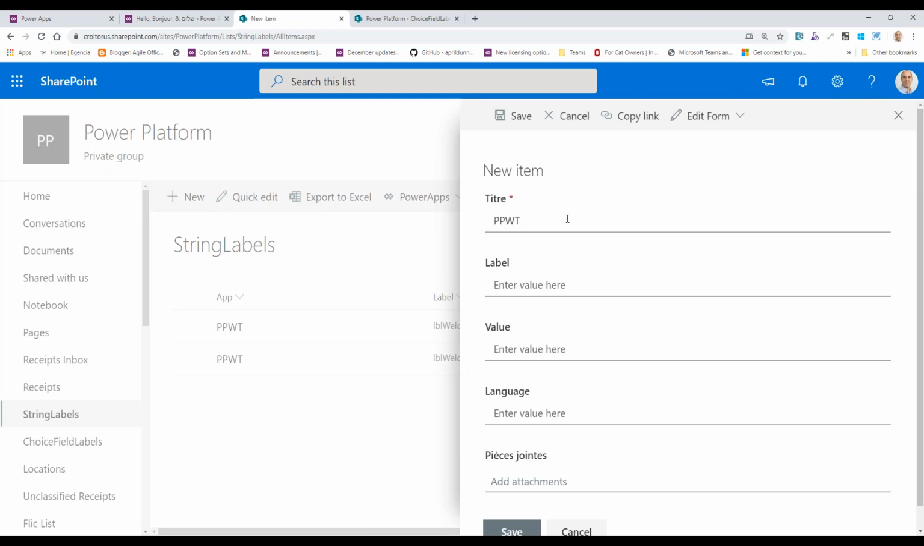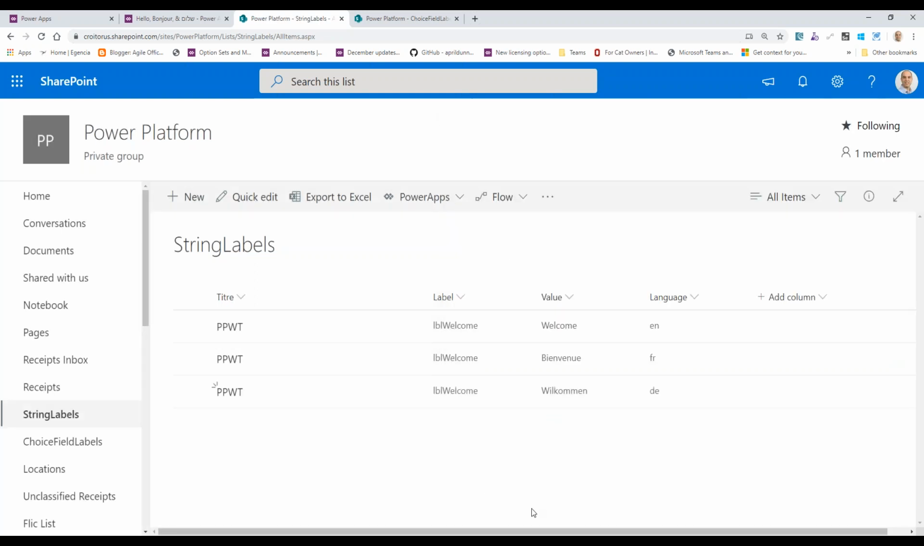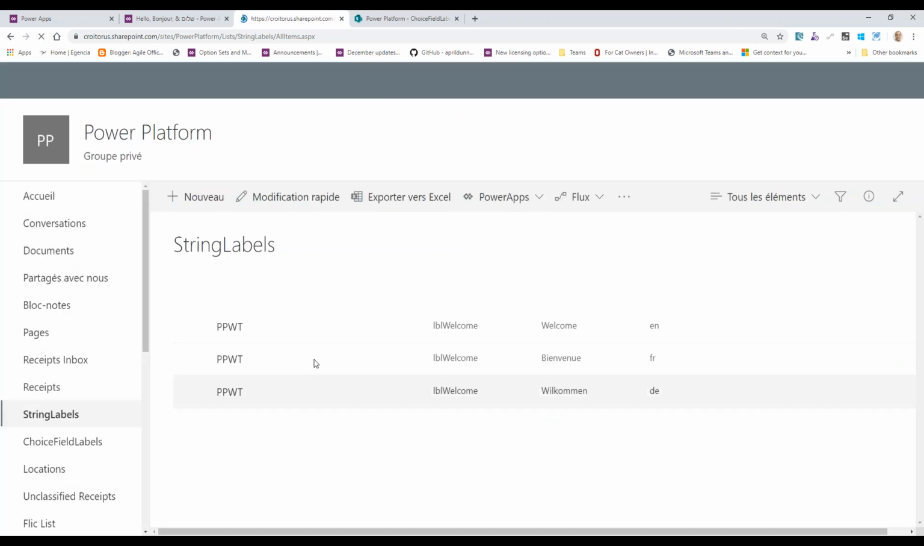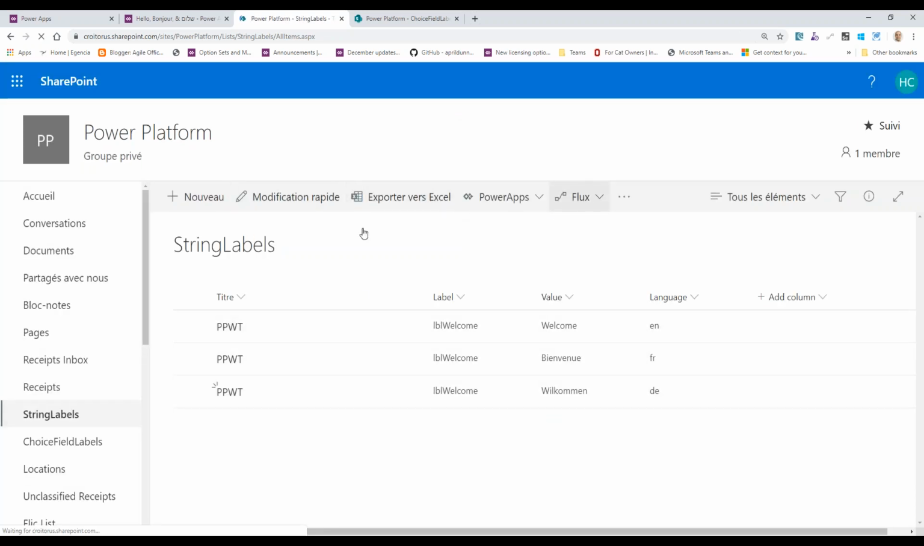That's my form name. My label is LBL welcome. I'm going to save it. And you actually notice if I refresh my page now, everything is in French because I just recently changed it to French. It would take a little bit of time. It'll switch it back to English.